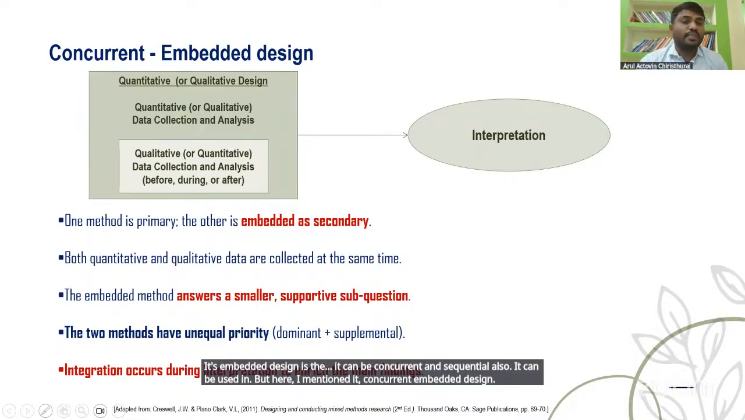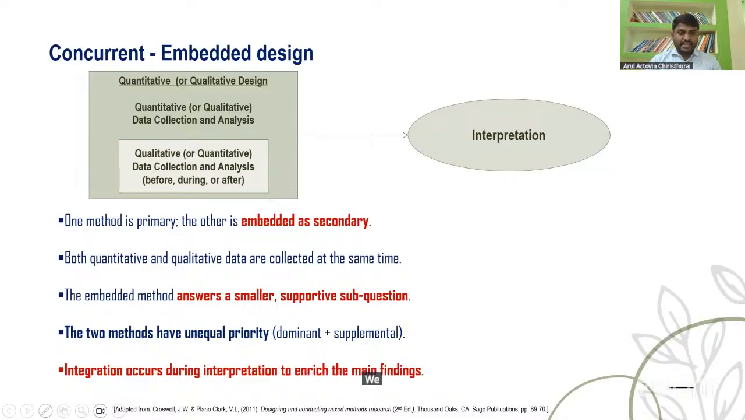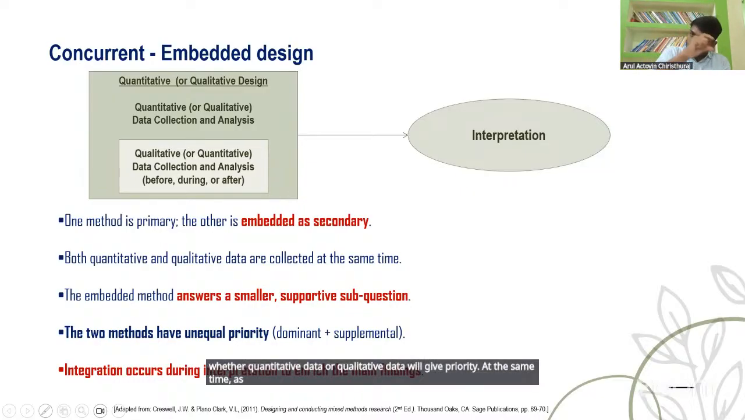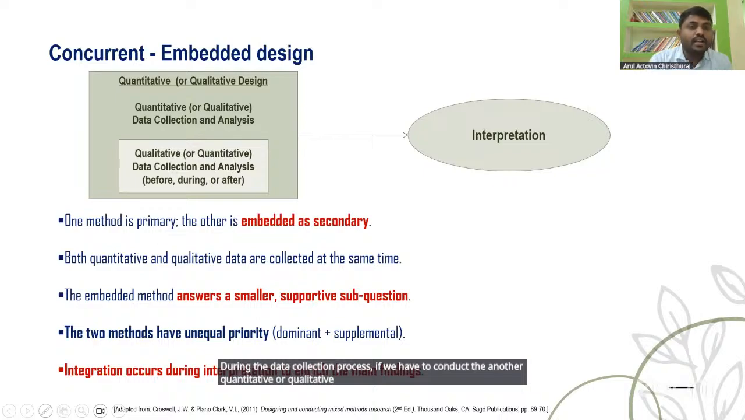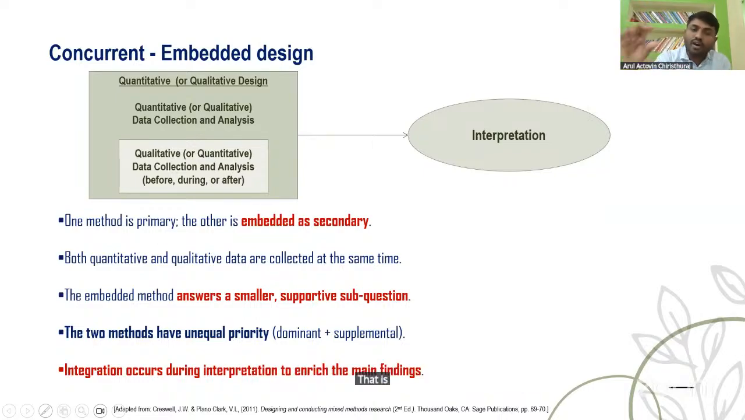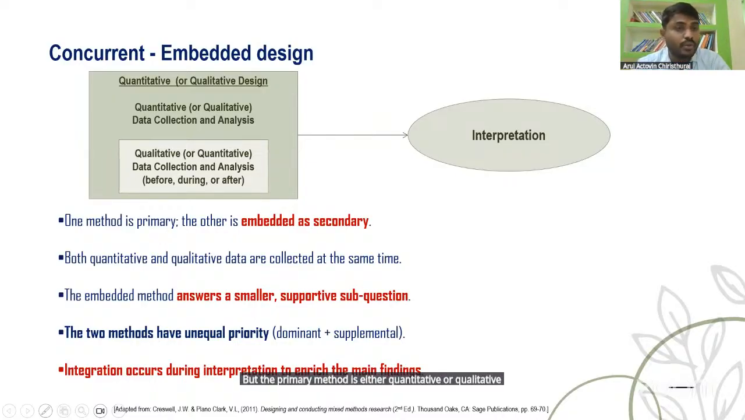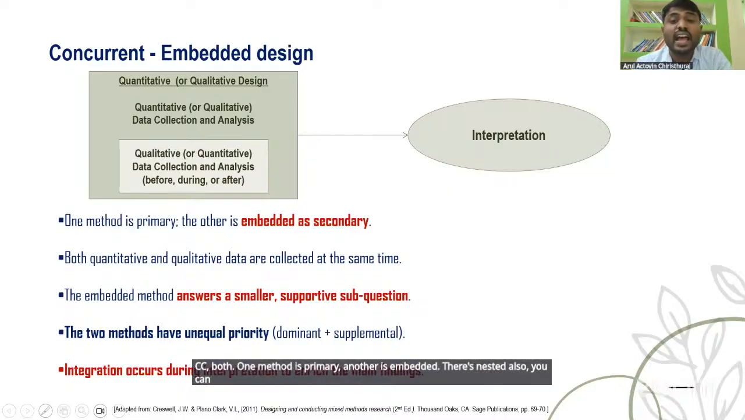Embedded itself means we collect the data at the same time, and either quantitative or qualitative data will be given priority. At the same time, as a secondary, during the data collection process, we conduct another quantitative or qualitative study. That is a small secondary part, and we won't give much importance to it. But the primary method is either quantitative or qualitative design. During the data collection, one method is primary and the other is embedded. We can call it nested, as a secondary.